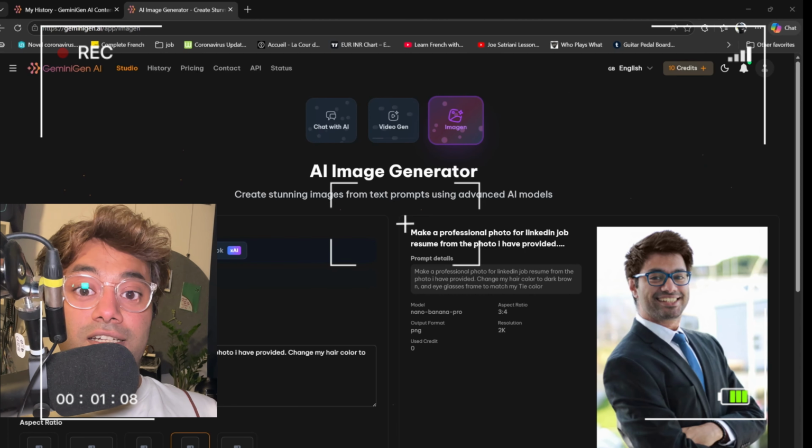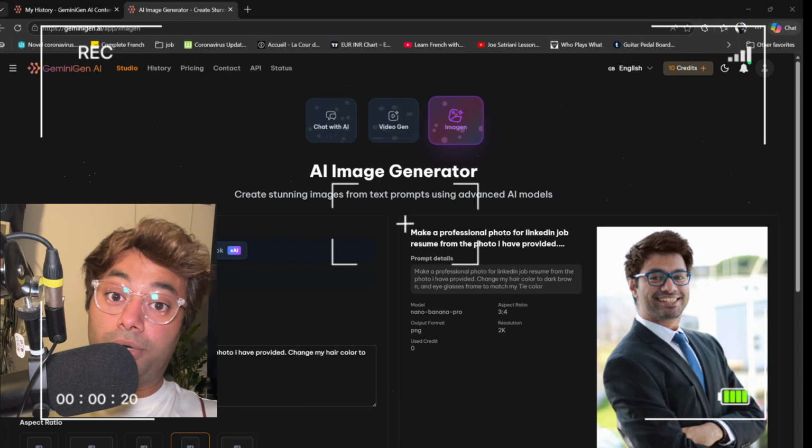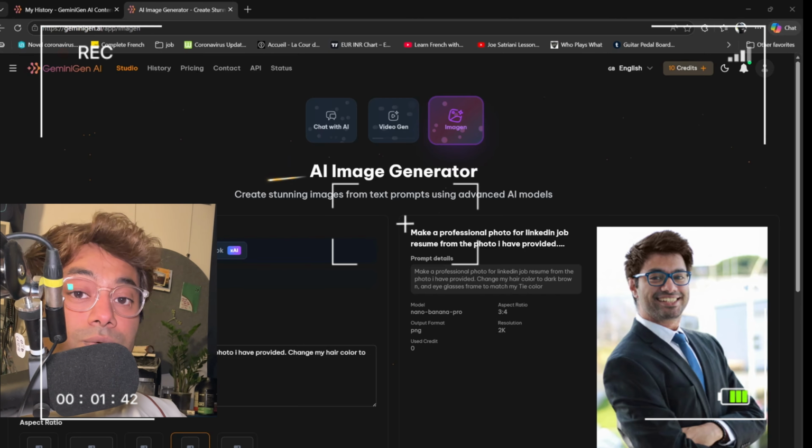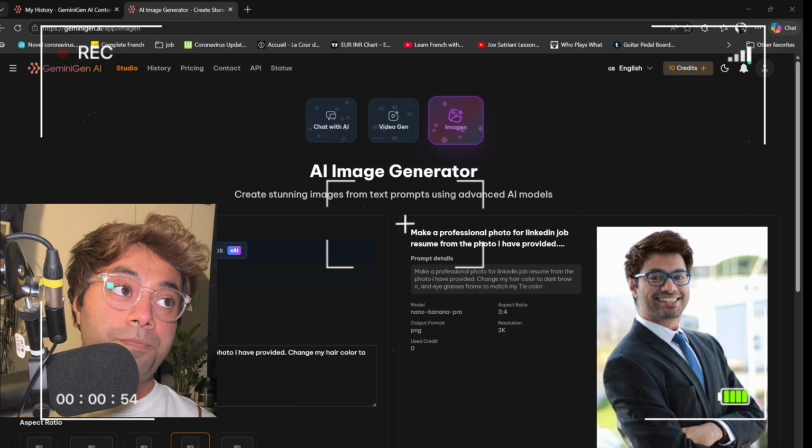I asked AI to change the color of my hair to brown and to change the color of my eyeglasses to blue to match my tie in the image.